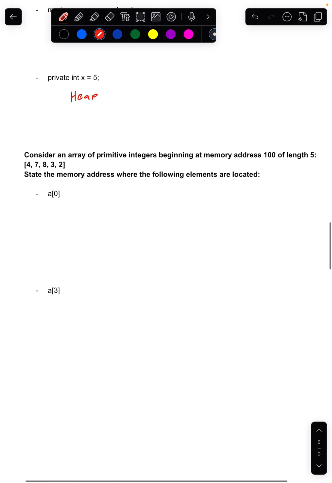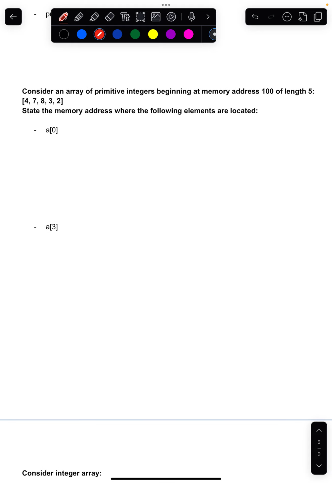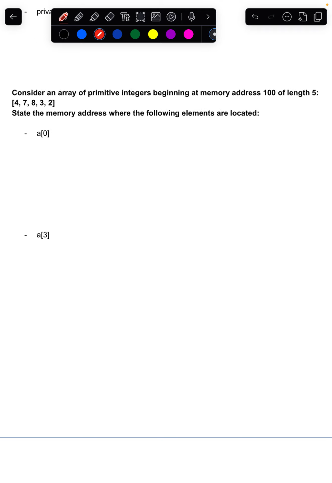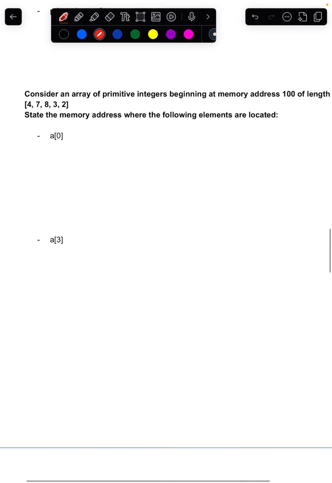All right, this is to illustrate the strengths of arrays and how elements are found within them. So we're given an array of length 5, starting at address 100, and we want to state the exact memory address where the following elements are located.